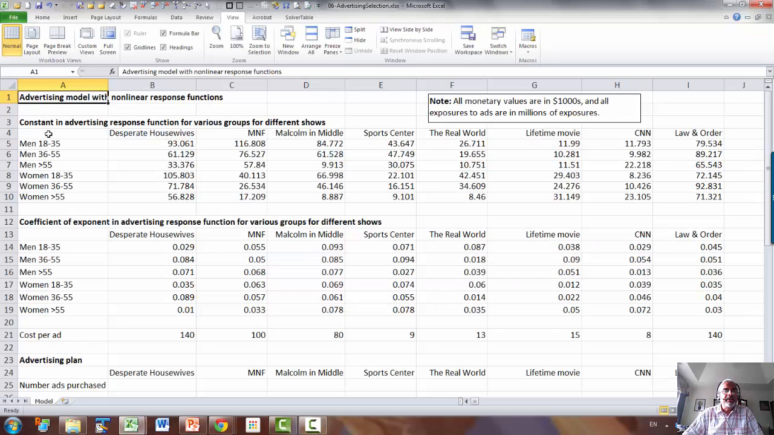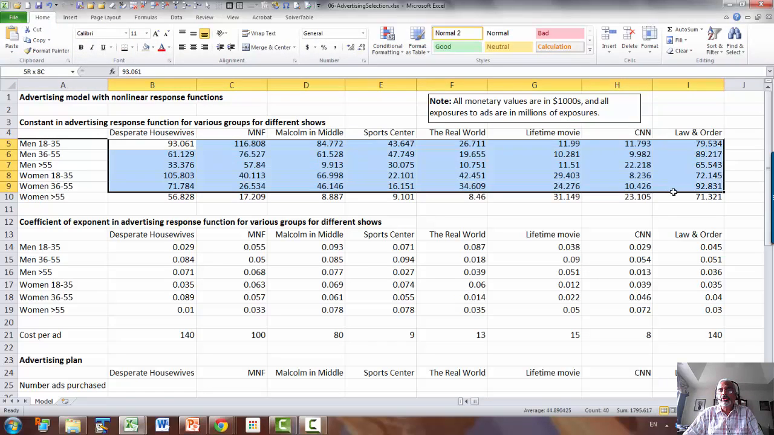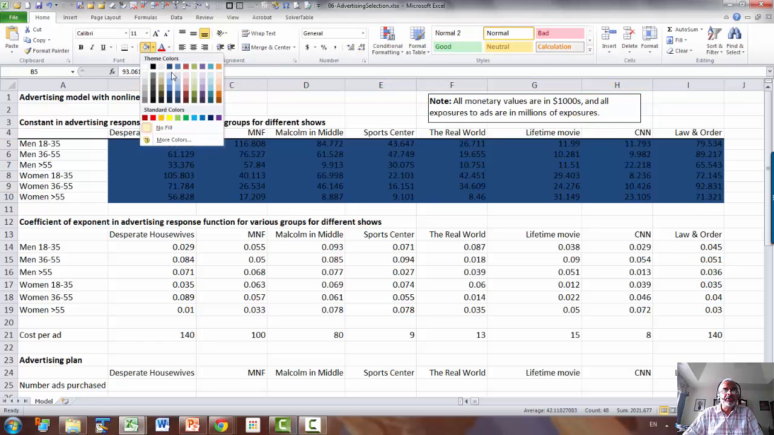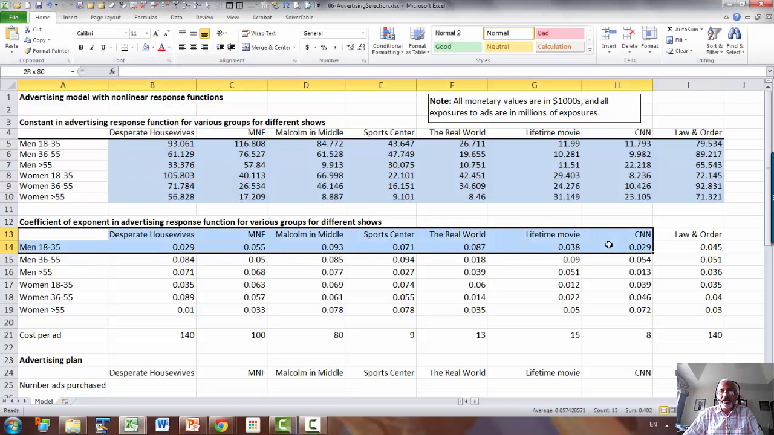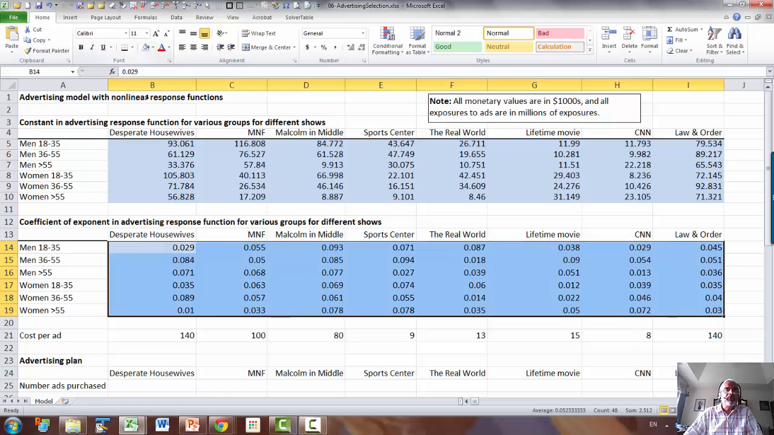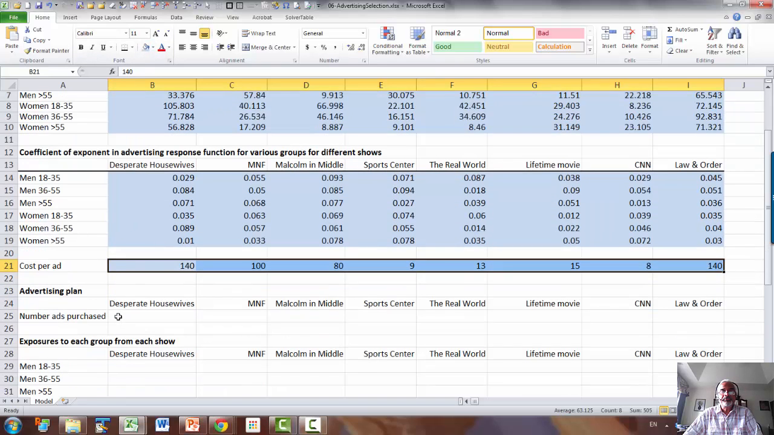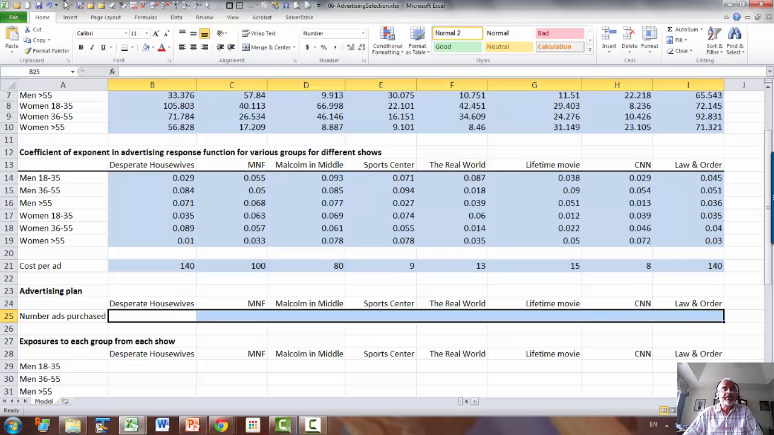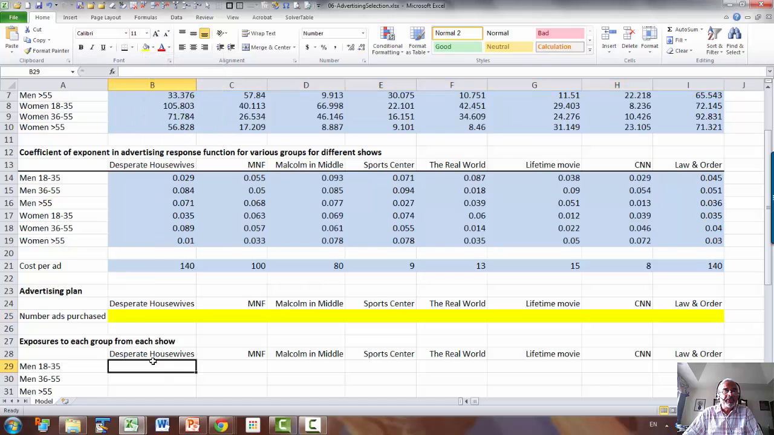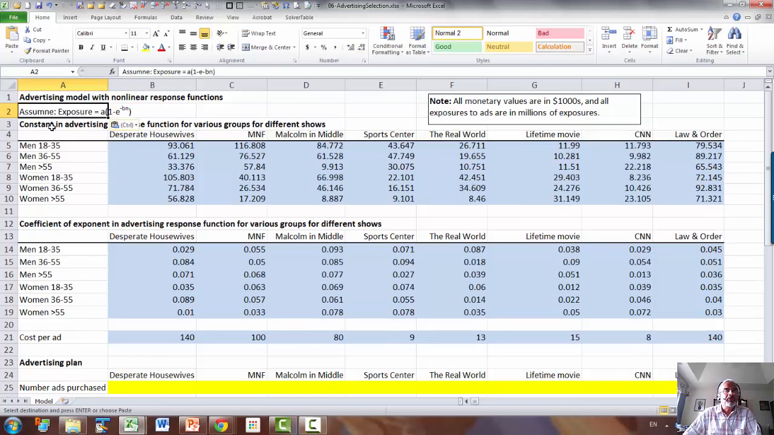So let's go to the Excel file. Here we are given for each television show and each demographic group this first table, which gives us the constant, which is our A. The second table gives us B, the second coefficient needed for determining the exposures. This is the cost per ad that is given. And number of ads we have to purchase, that's our changing cell. And the exposure we're going to receive in each combination, we're going to use that function we saw previously. So we're going to assume that the exposure will be like that.